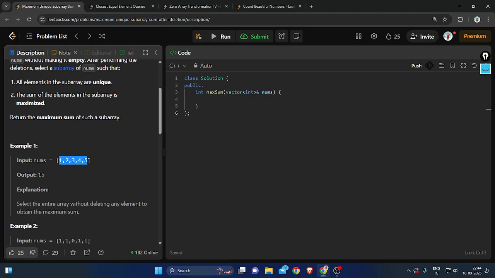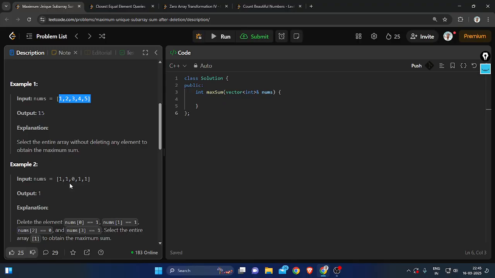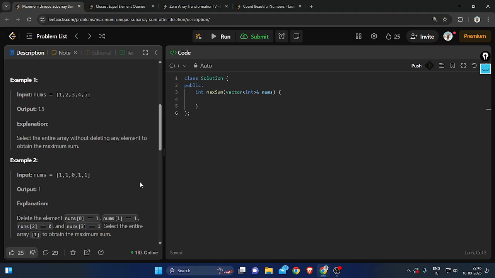Right? So straightforward. Since we need to maximize the sum and there is no condition on which elements we need to delete, we will always delete negative numbers if there are any, and always consider all the positive or zero. Even zero is fine, right? But there is one edge case that we need to take care of. What if all the elements are negative?